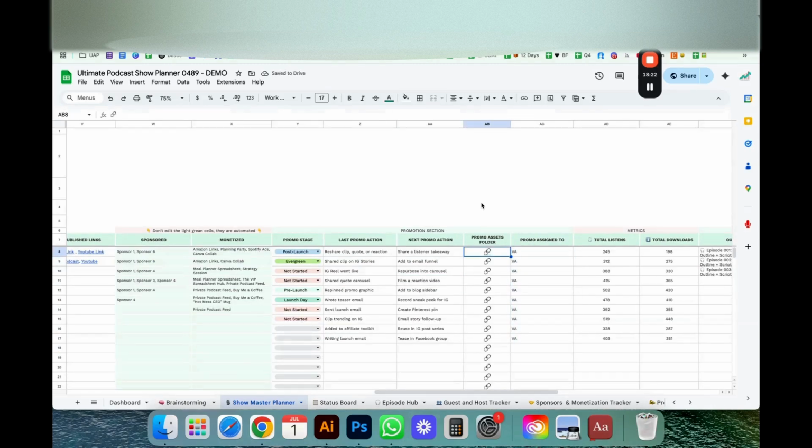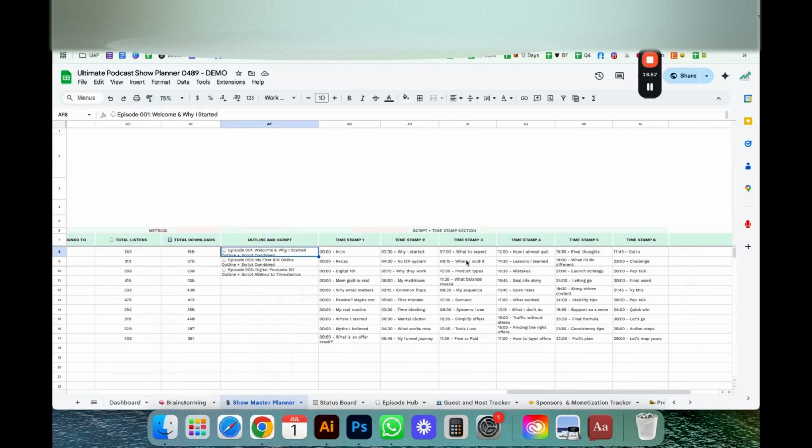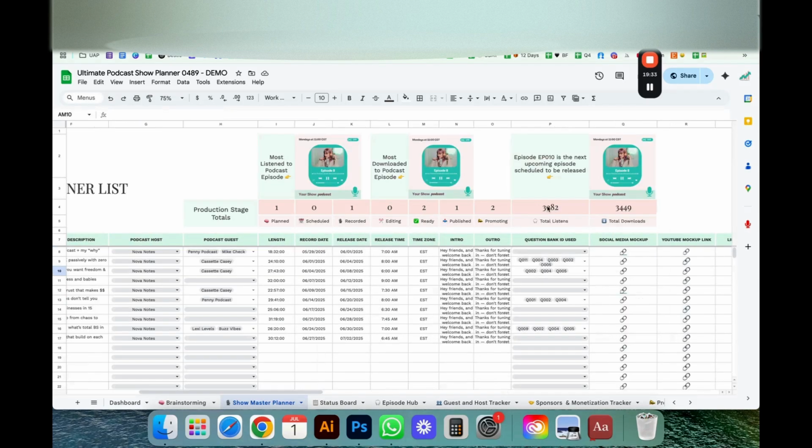You can link your promo assets folder if you have that in Google Drive or a Canva file. So anybody that is doing this promotion for you, even if it's yourself, can quickly access the graphics or the marketing material. Here is where you're going to track the total listens and the total downloads. Here you can use this for a script and timestamp, and then here it shows you the total listens and the total downloads.